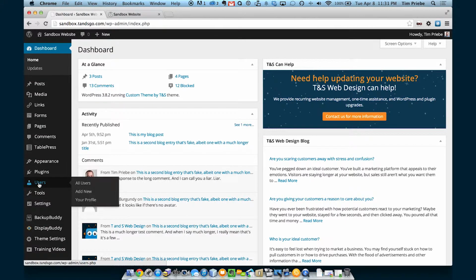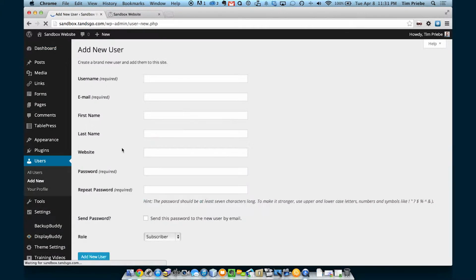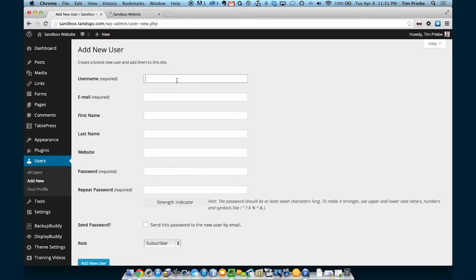We'll go to the Users menu and then Add New. Username can include spaces, and username, email, and password are the only things that are required.